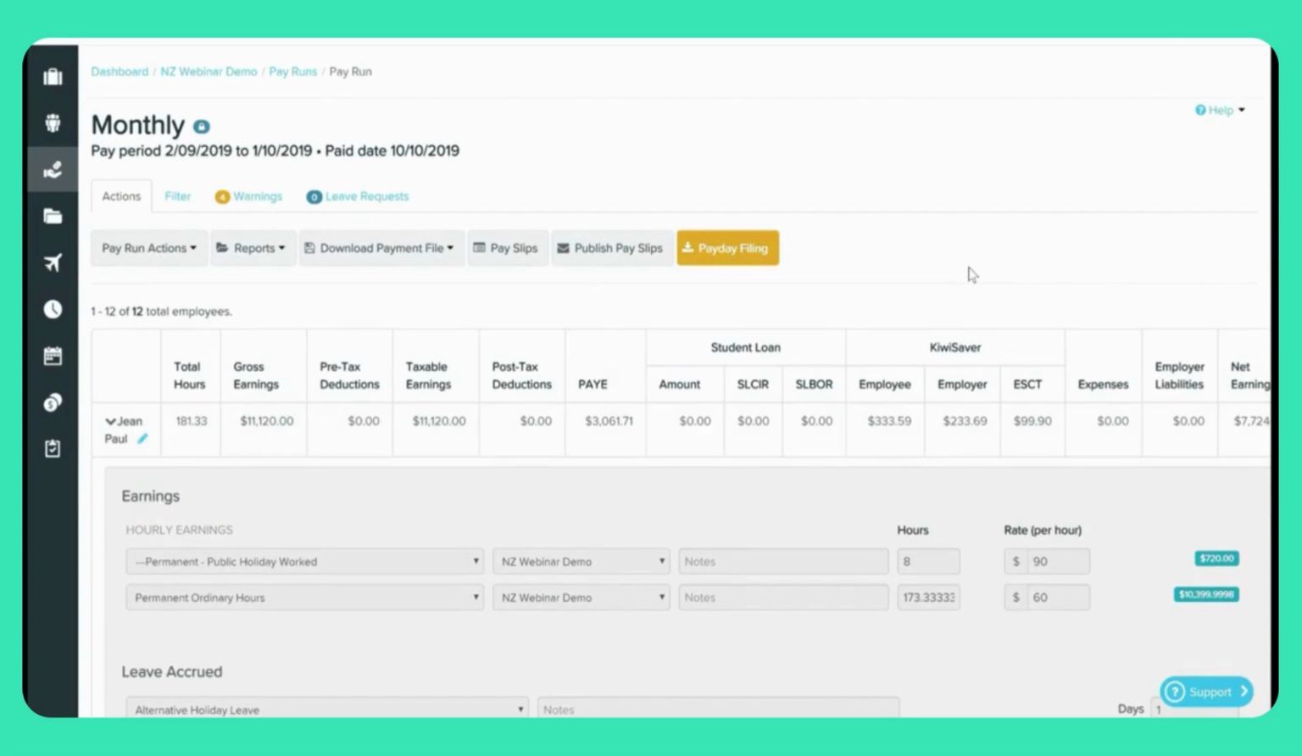And now this is what your finalized pay run will look like. You can see here a few things have changed. You no longer have the option to delete the pay run. And the Payday Filing button is now available. So this leads us into the next process, which is the Payday Filing Employment Information Report.